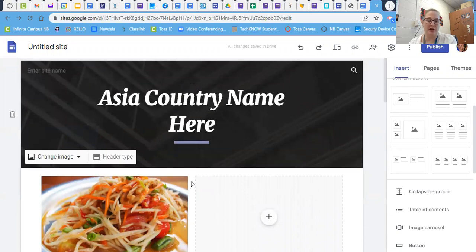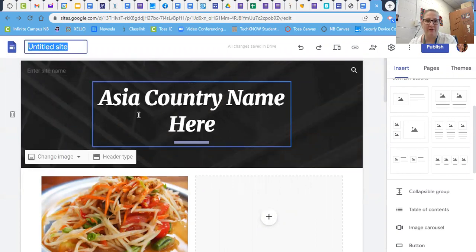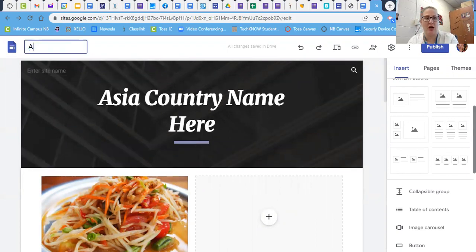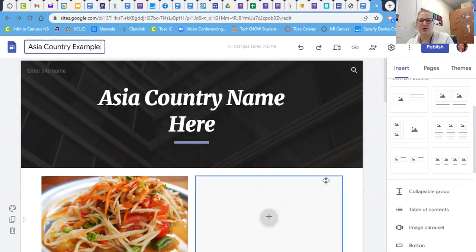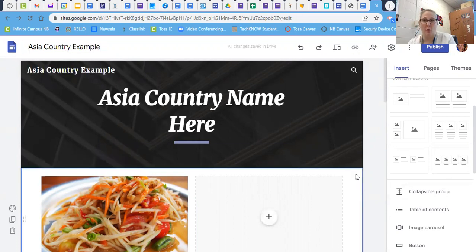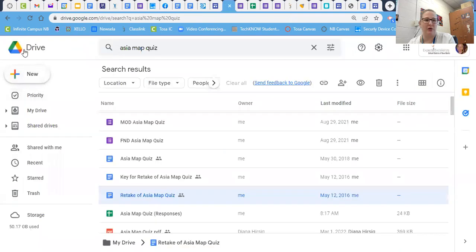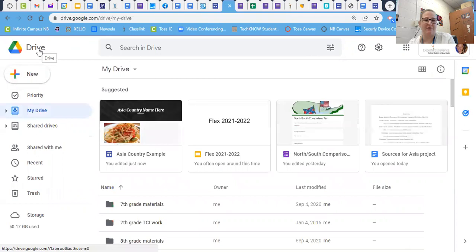Okay. Notice you can change the image up at the top. Make sure that you title everything. So Asia, oops, country example. Okay, so that you call yours by your names, so that you can go back into your Google site and find it. So when I go into my Google Drive, I can find it in here. So here's my country example that I just made. So you can then go back here and continue working on it.